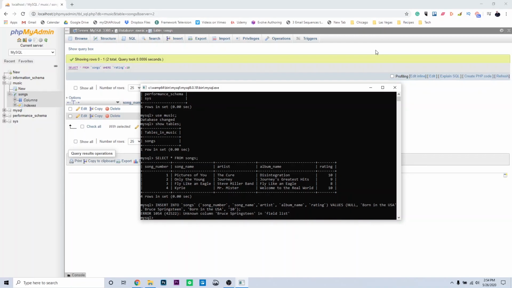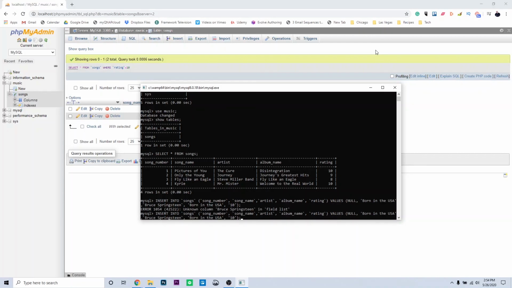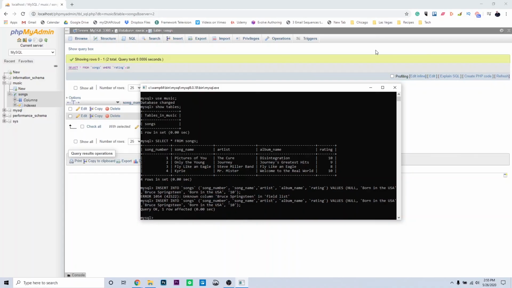Unknown column, Bruce Springsteen in the field list. Let's take a look here. We've got our artist, Born in the USA. Let's change these to straight quotes like the rest of them. I think that was my error. And there we go. So you can see query OK, 1 row affected.